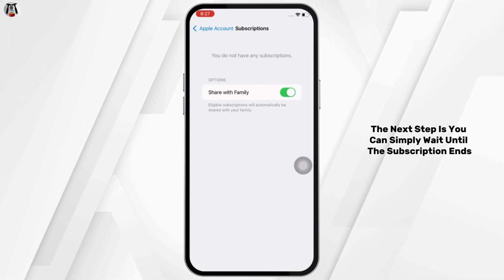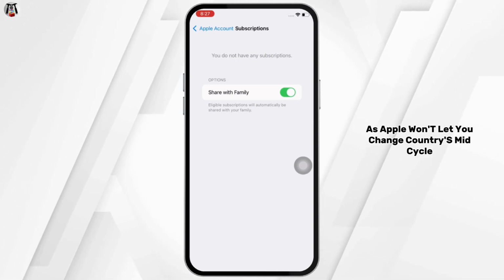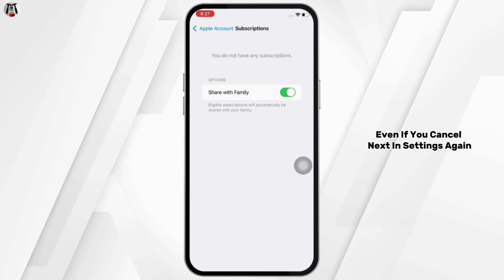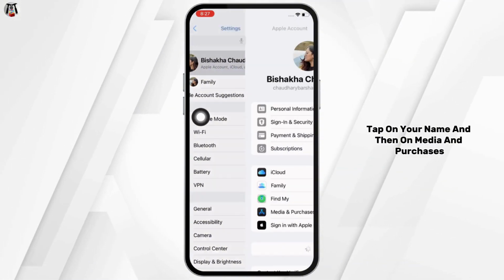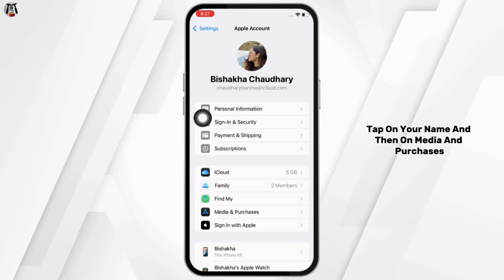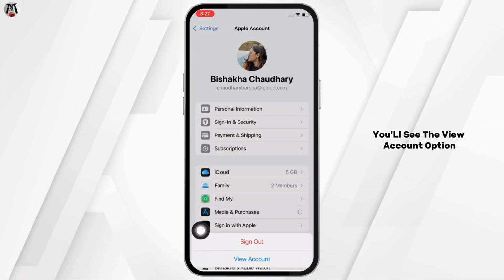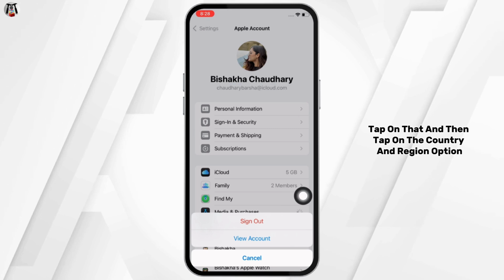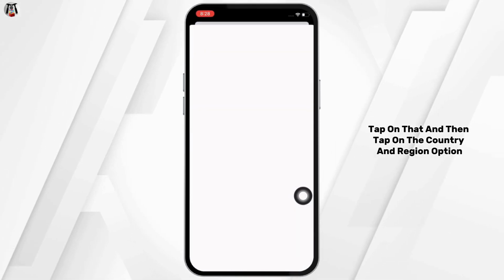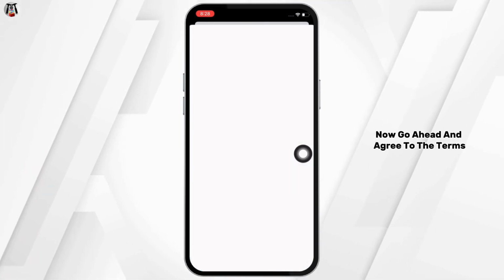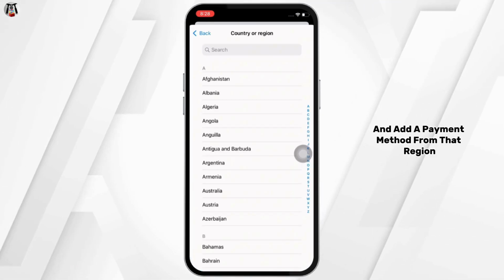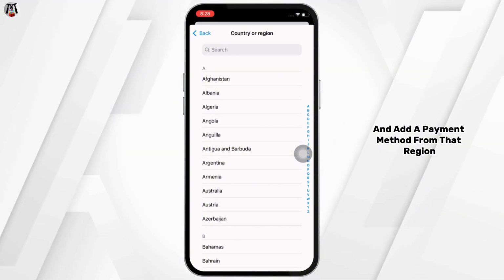The next step is you can simply wait until the subscription ends, as Apple won't let you change countries mid-cycle even if you cancel. Next, in Settings again, tap on your name and then on Media and Purchases. You'll see the View Account option, tap on that and then tap on the Country and Region option, and further choose your new country.